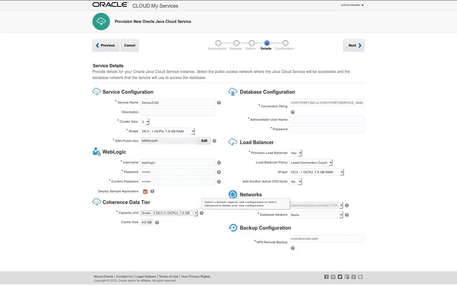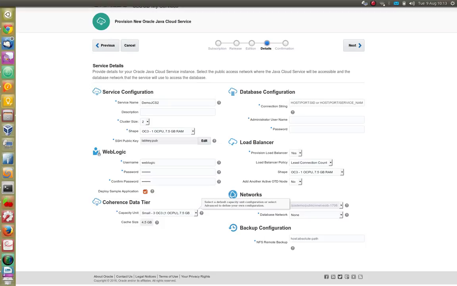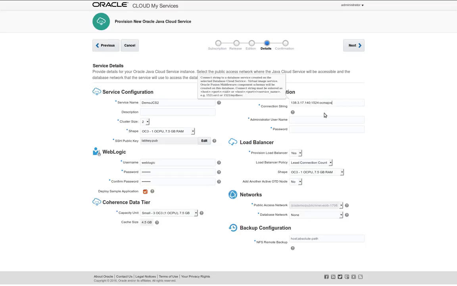What we also need to do is specify a location for our database configuration. JCS keeps some metadata in a database, so what we need to do is specify a JDBC connection string there. We'll put sys and welcome1. This, as I say, is metadata.